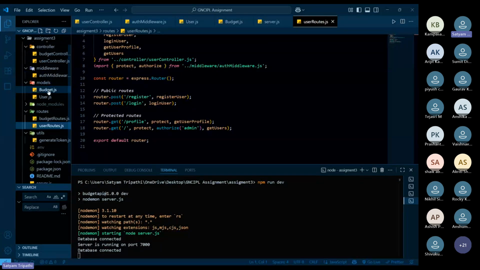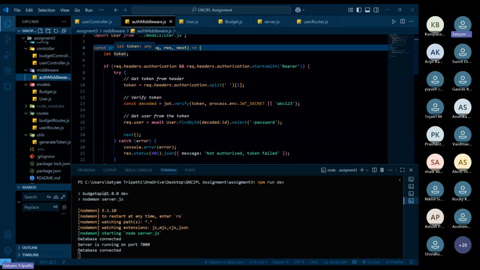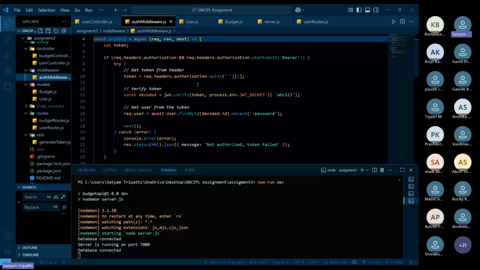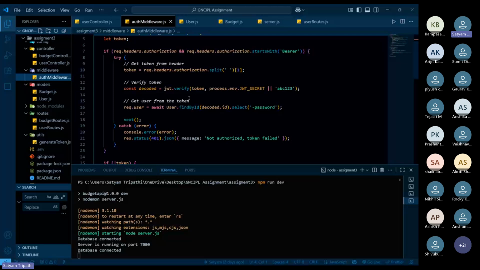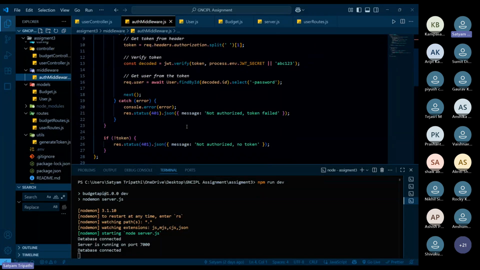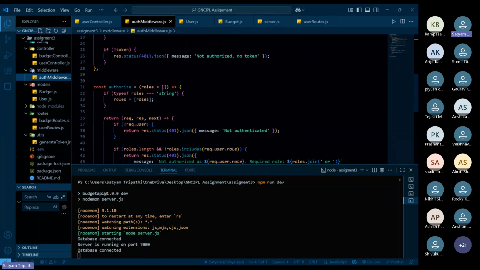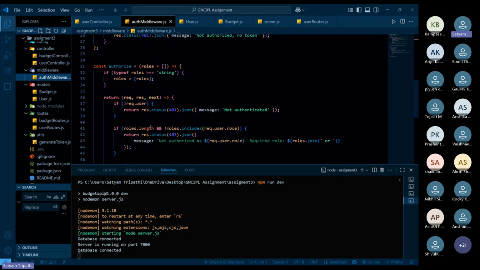In the auth middleware, I have created two functions. One is called protect. In the protect section, we take a JWT token which identifies the user's details. It does await users.findById, fetches the data and saves it in request.user. And I have also created authorize, which depends on the role of the user: if an admin, then access is granted, otherwise it will not.